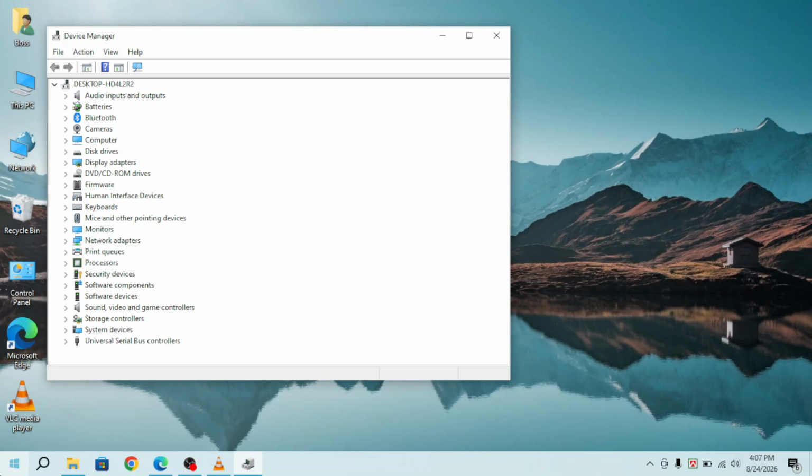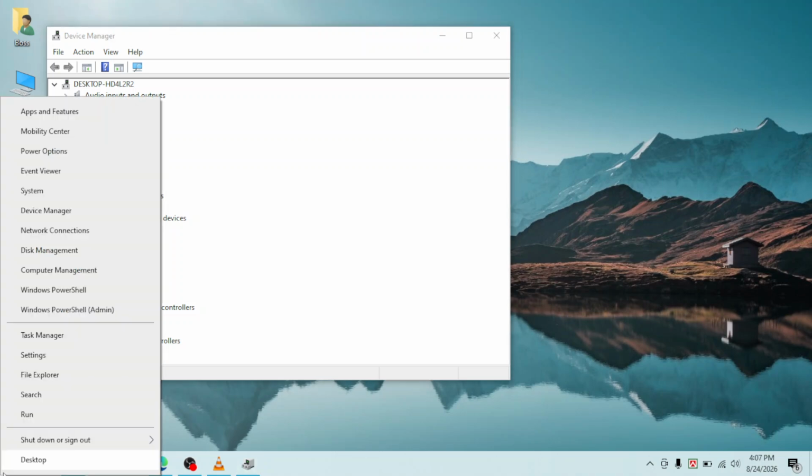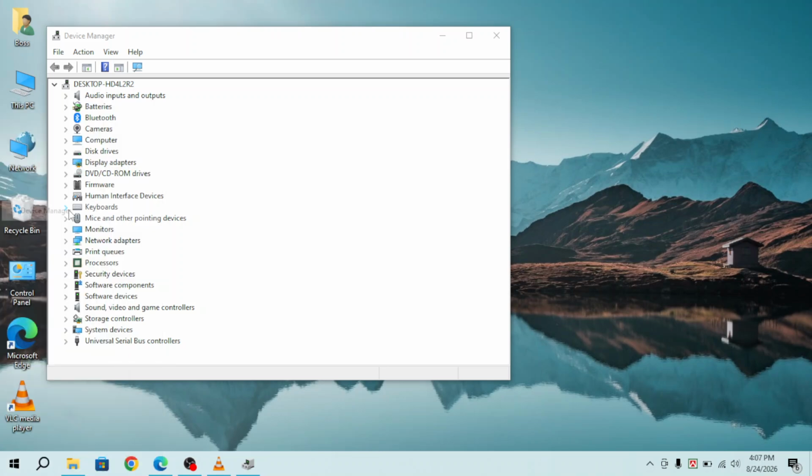Another quick option is the Power User menu. Right-click the Start button or press Windows and X on your keyboard. From the menu, select Device Manager. And that's it, the window should open immediately.